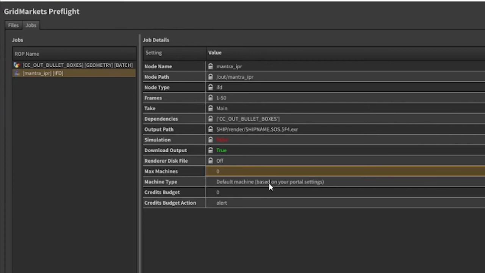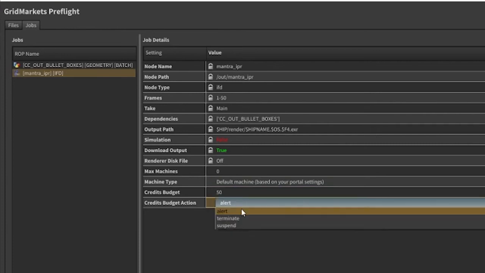I'm going to leave it as my main settings. The credits budget lets you define how much you would like for this job to be able to spend in credits. So if you set this to say 50, it will render until it has used 50 credits. And then it will do whatever the credit budget action is. There are three options for this. There's alert, which will send you an email. And if you have it set up through our website, a WhatsApp message to alert you that, hey, I've gone over my budget.